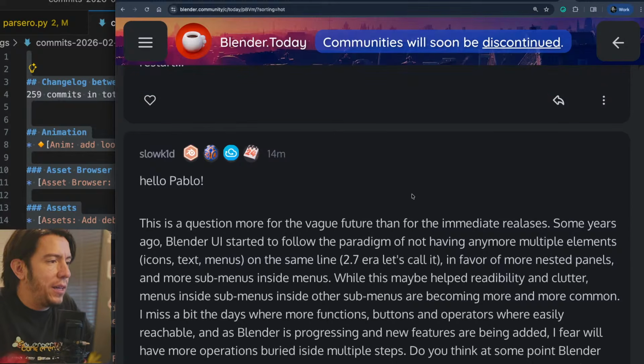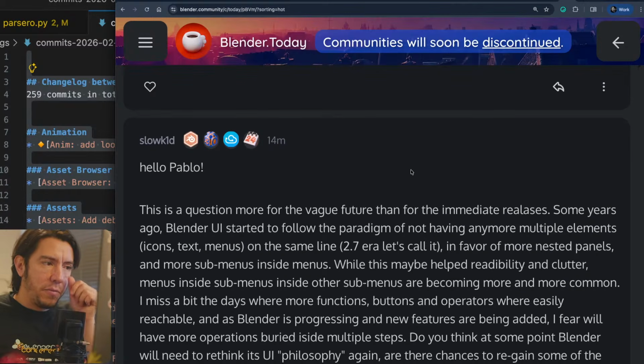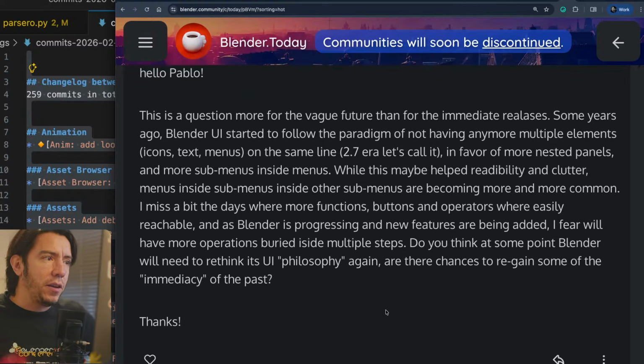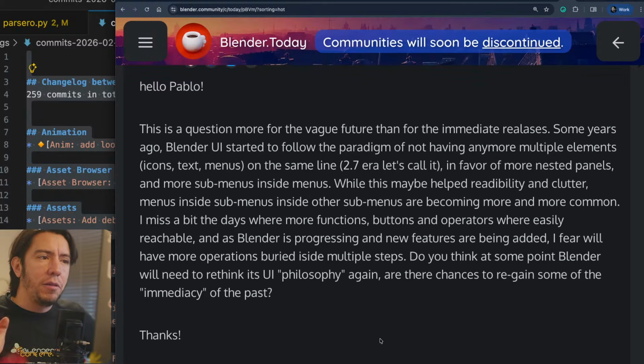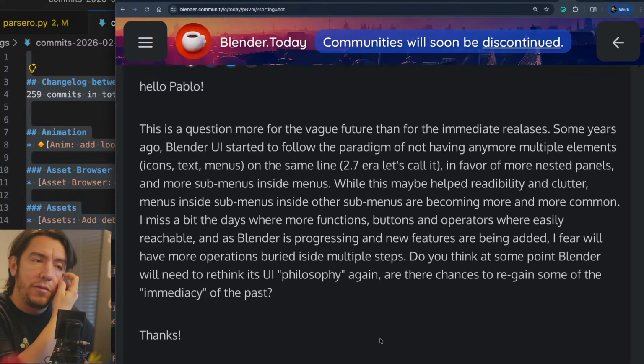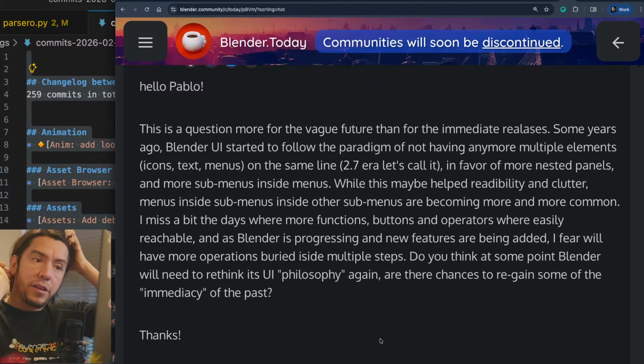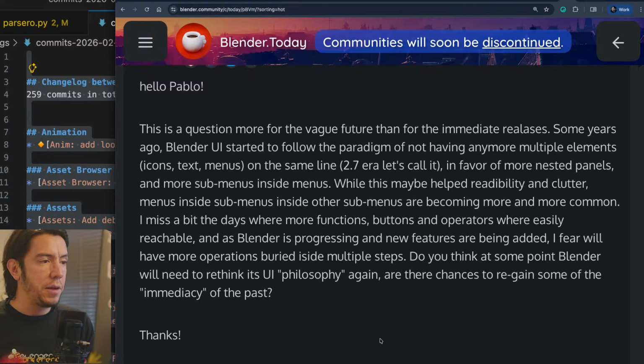Let's see. Slow Kid says, hello Pablo, this is a question more for the vague future other than immediate releases. Some years ago, Blender UI started to follow the paradigm of not having any more multiple elements, icons, text, menus on the same line, 2.7 era, let's call it, in favor of more nested panels and more submenus inside menus. While this maybe helps readability and clutter, menus inside submenus inside other submenus are becoming more and more common.